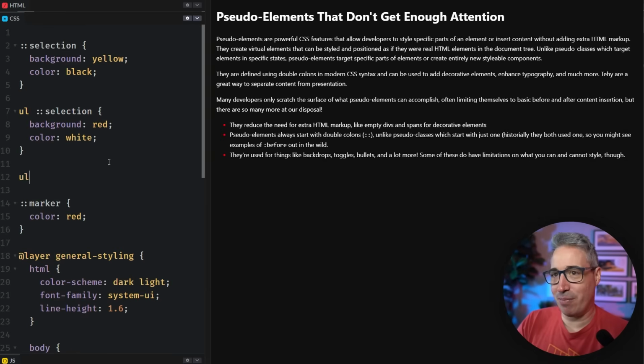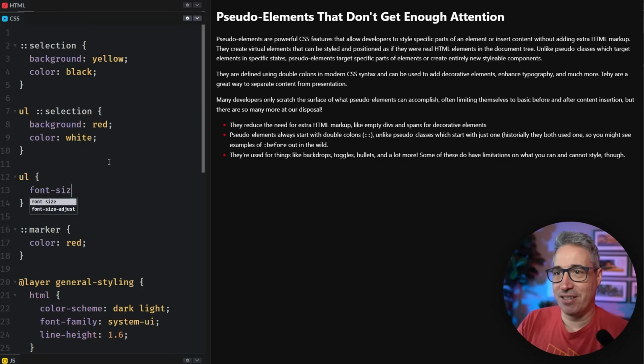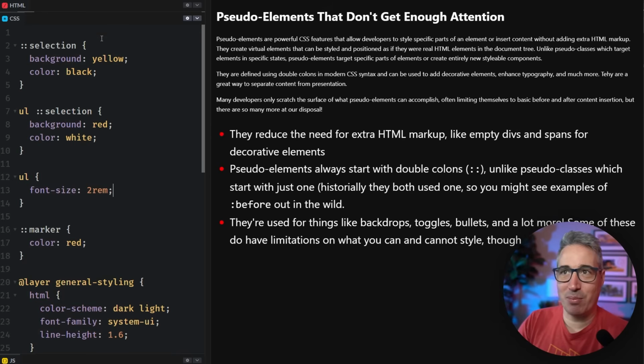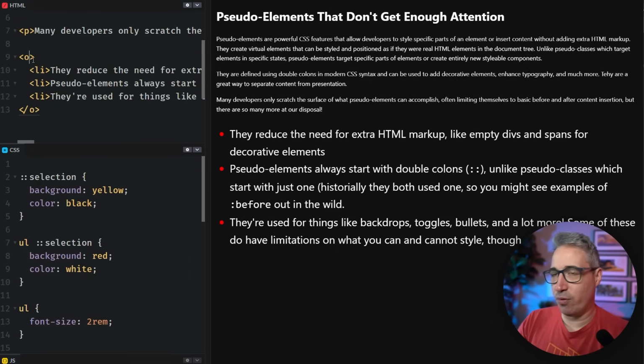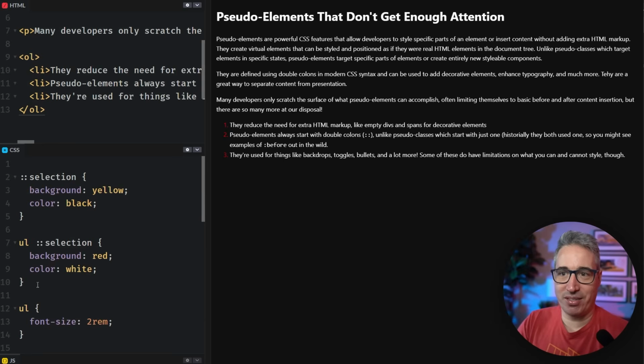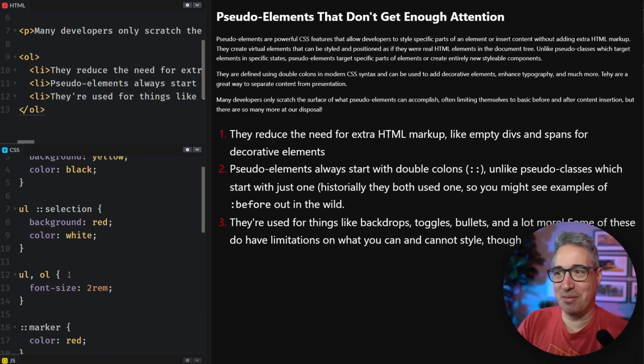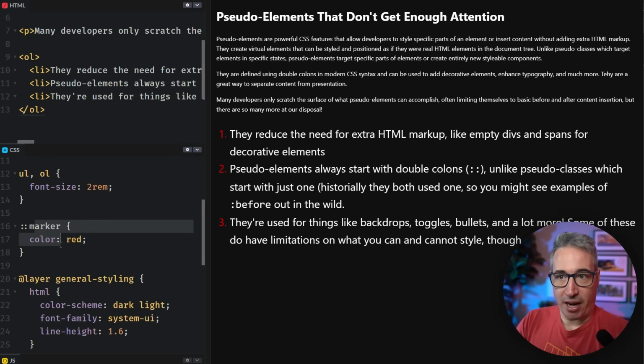Let's also come on my UL here and say the font size is, I don't know, 2rem, just to make it quite a bit bigger so we can see that a bit more clearly. And I am going to switch this UL over to an OL, so it's an ordered list, and you can see it will also work for my numbers. Of course, now that changed my font size as well, because we'll do a UL OL, so I can switch between the two of them. So yeah, it works for both ordered and unordered lists when we style a marker.